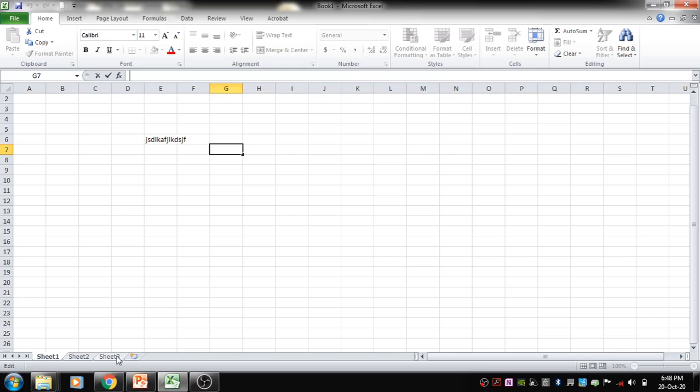By default, when I open a new Excel workbook, there will be 3 sheets which are named Sheet1, Sheet2 and Sheet3 by default. Next to it you have the insert worksheet button. So you can click this and insert a new worksheet in the workbook.